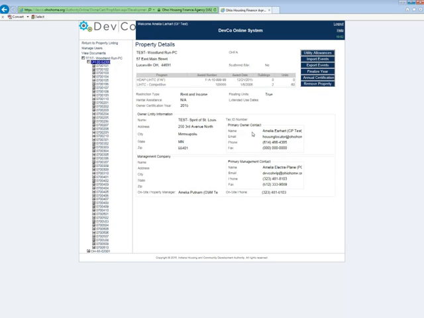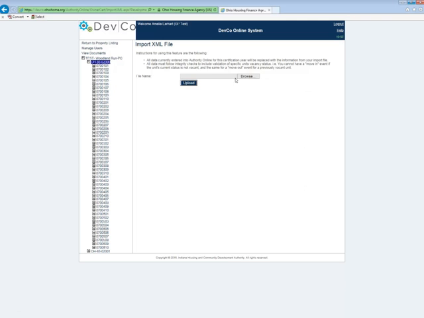Once the reviewing of the information is complete, you should be ready to do an upload. So from the Property Details screen that we're on now, click Import Events in the upper right. And you'll click Browse to select your file.